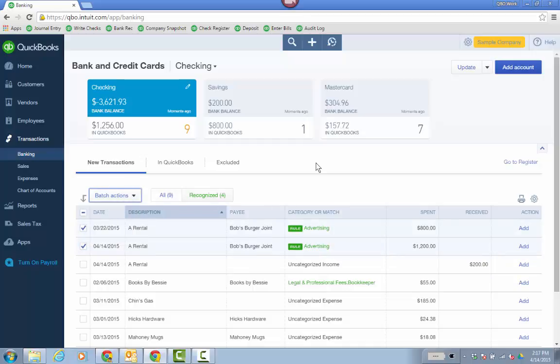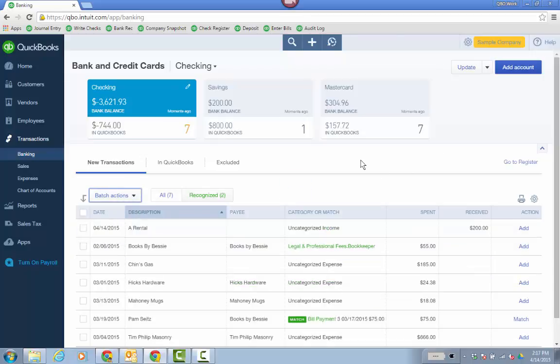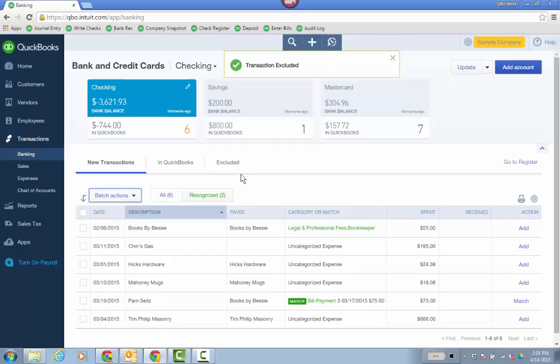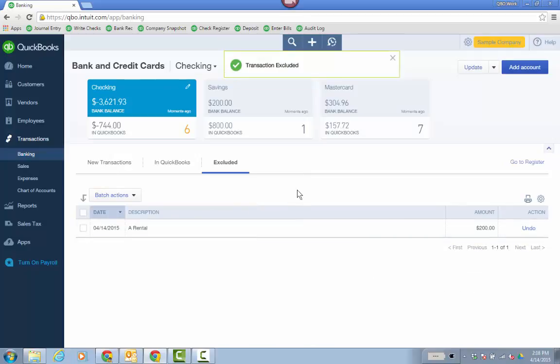Batch actions, Accept selected. And in the rare instance that we're unable to match something in the register, you certainly don't want it to be a duplicate. So you can just check it off and choose to exclude it, which will move it over to the Excluded tab. And these just kind of hang out in here. They don't affect your books at all. And you can undo the action too, if you like.